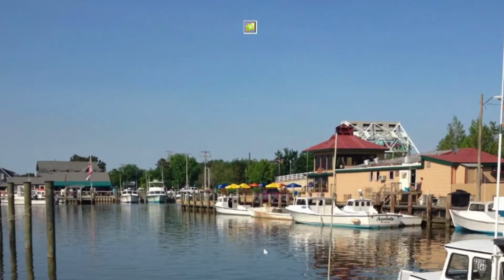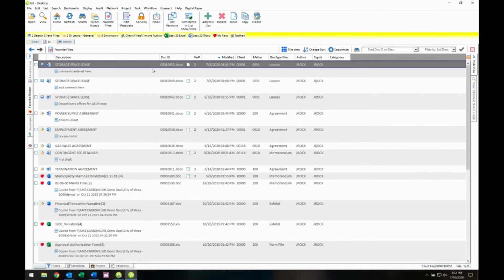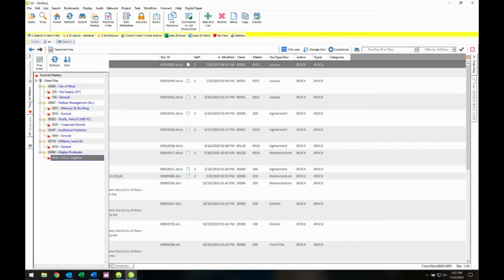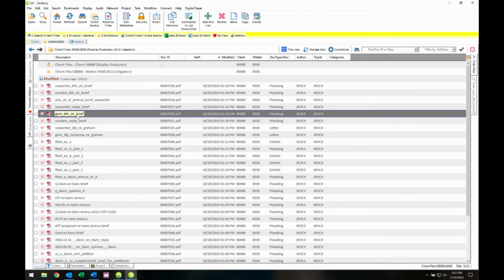The easiest way to get to our file list in Worldox is to double-click the Work Zone icon on the desktop. That brings up our most recent documents. We can click on our favorite matters. We can click on the matter with the brief that we have to file, and we can select the brief that has to be filed from the list.